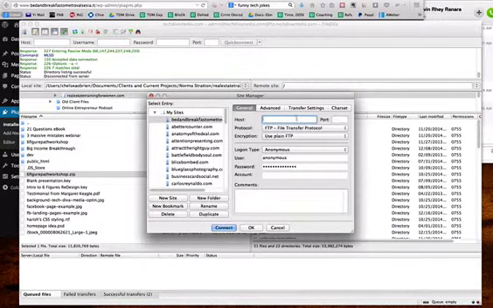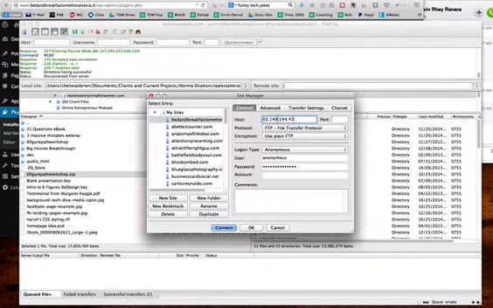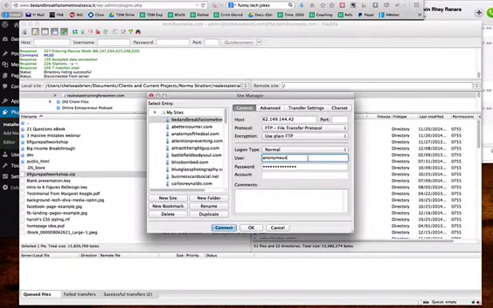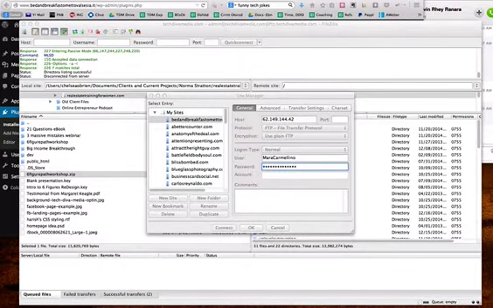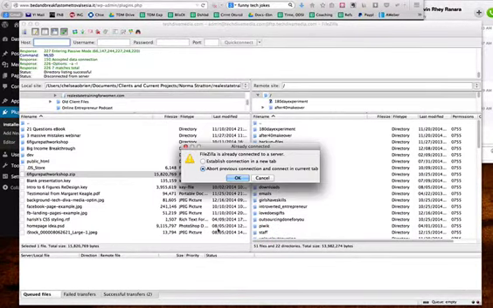Now the host. I have this information that was given to me from the hosting account, so I'm just going to copy it and paste it in. You'll normally have these credentials. I'm going to change the login type to normal. The username was provided for me, so I'm just going to copy the username, paste it in there, and then the password, again, I have that provided. So I'm going to copy it, paste it in there, and I'll hit connect.